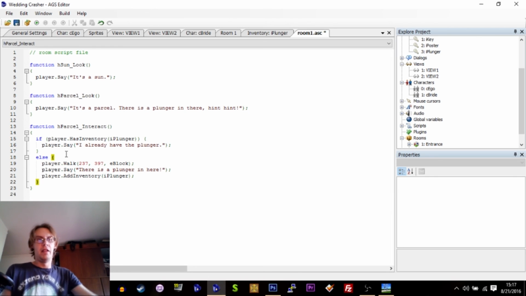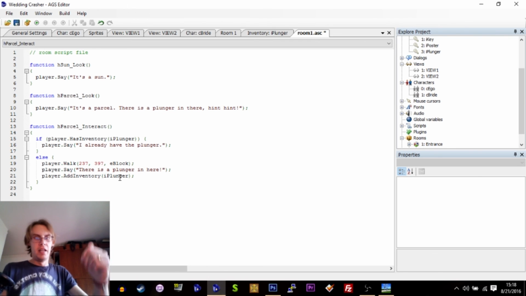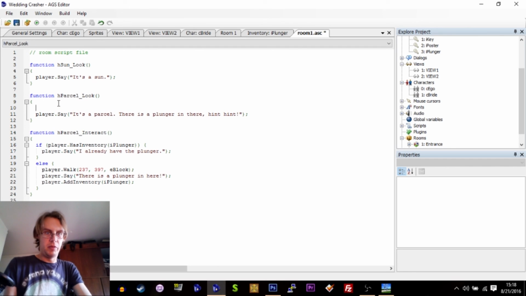There you go. Now, if I try to interact with the parcel, it first does a check to see if the player has in their inventory the plunger. You're not supposed to pick up the plunger again, so the player will say, I already have the plunger. Else, that means if the player does not have the plunger, it will walk them over to the box, go, there's a plunger in here, and then add the inventory I plunger. There you go. And we'll do the same thing here.